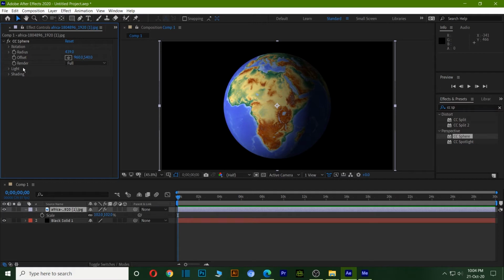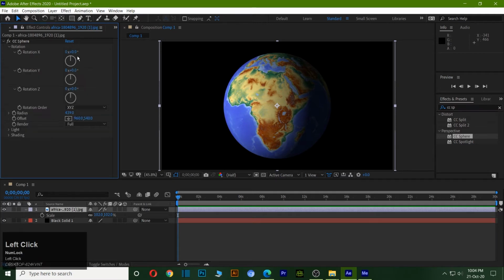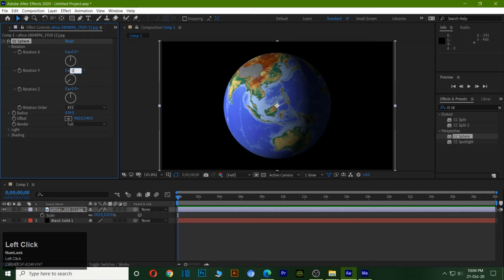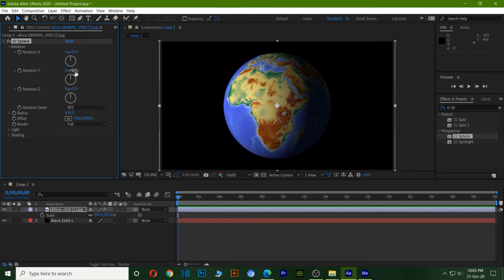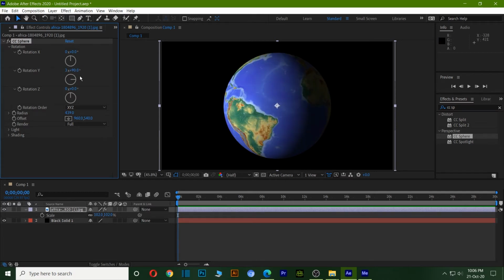Now we have lots of options over here. First option is rotation. We can rotate it in X direction, in Y direction, and of course in Z direction. So I will go with Y direction. You can see there are two options over here. If I choose the first one, it will rotate 360 degrees, and if I make it 360 again, it will increase. So the first one is how many rounds of 360 have been done. And the second one, if I need only 90 degrees, then it will rotate 90 degrees. So that depends on you.